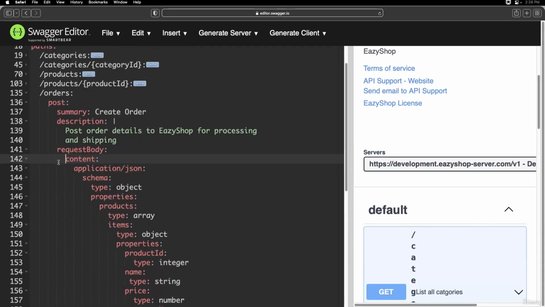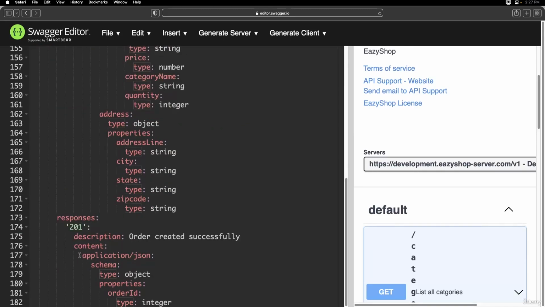Here you can observe the details that we write after content are similar inside request body and responses. We mention the media type of our content, then the schema, and we try to explain it. So here we also follow the same: content, the media type of our content, schema, and we're trying to explain the schema structure.